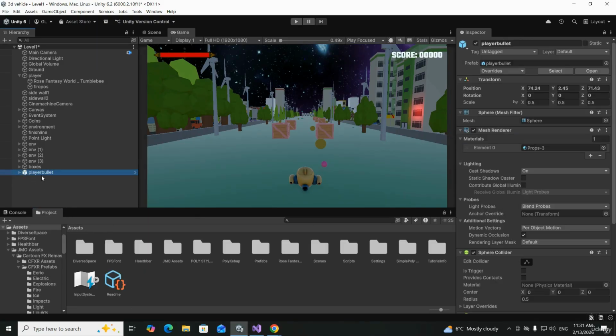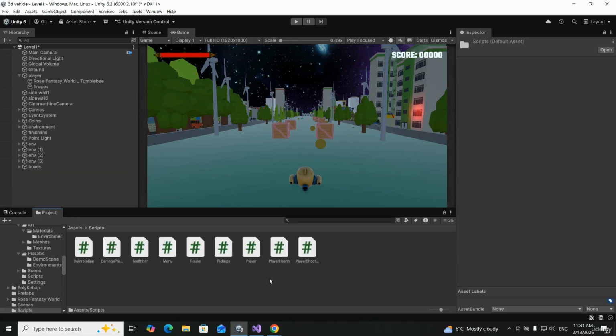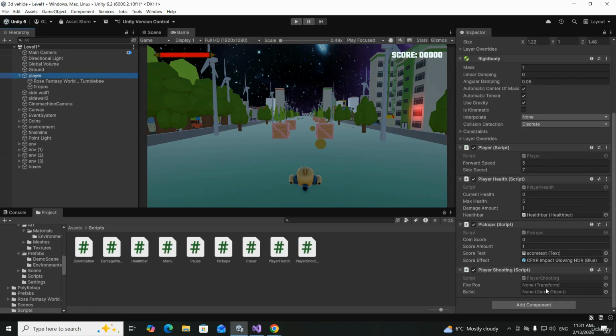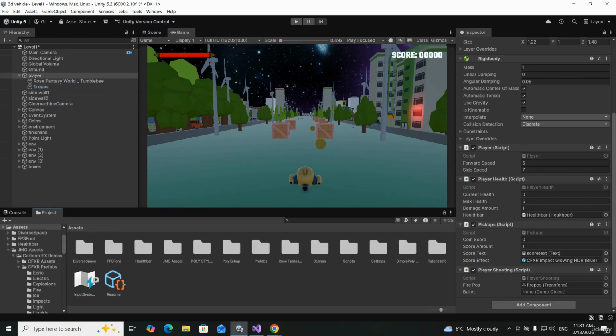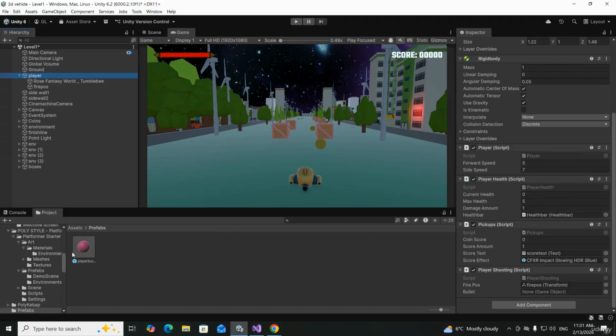I will remove this player bullet from the hierarchy because we don't need it anymore. Let's attach our player shooting script to the player. And here we need to assign a few things. We need to assign fire pause and bullets, and we need to assign this bullet from the prefabs folder. Where is our prefabs? Here it is. Let's select player and let's drop player bullet right here.